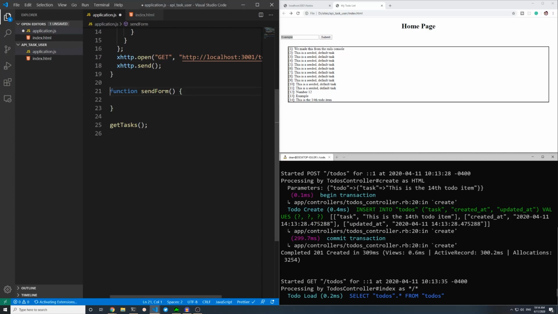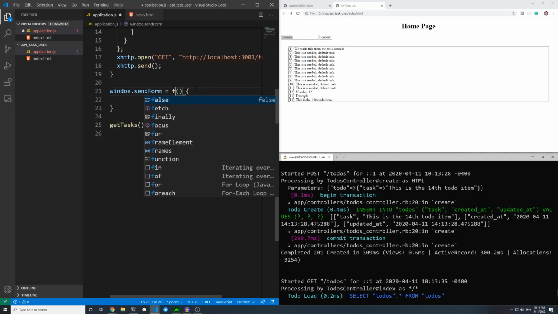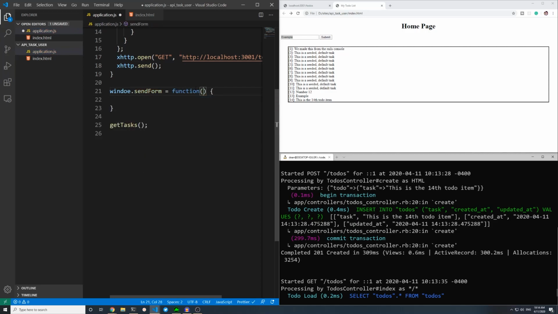So what we have now is a window call. So let's say window.sendForm is equal to a function which takes in an event. And again, we're not doing this in the most optimal way. We're just doing this as sort of an educational exercise. Of course, if you wanted to, you could do this in a myriad of other ways. I just prefer to do things in a way that makes it clearer what's happening.